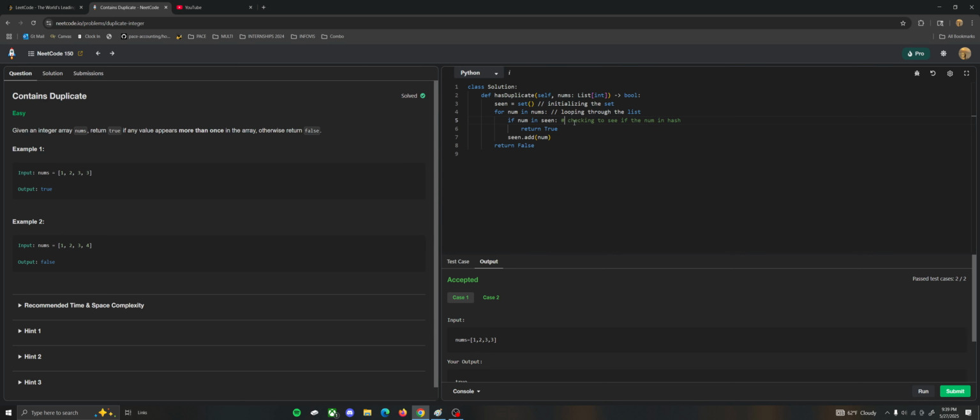How do you comment? There we go. I don't use Python that much, so it's pretty obvious in my comments. But then this is our duplicate found condition. We can just say duplicate found. If it doesn't exist in the hash, let's add it. And then also make sure if there's no duplicates found, we return false. Yeah, so there we go.